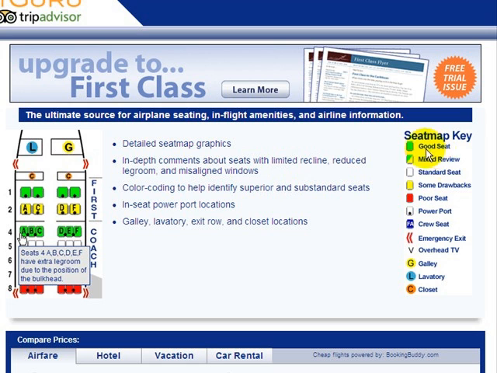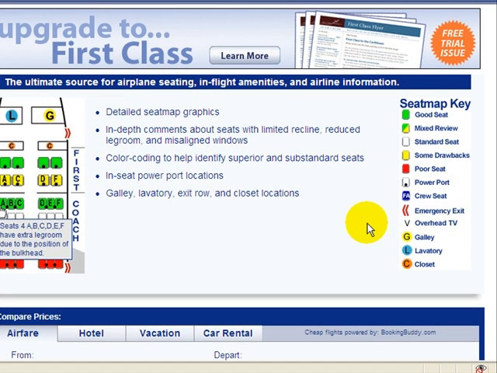And on the right-hand side here, you can see they have a seat map key. Based on a color code, you can find a good seat, a mixed review seat, a poor seat, seats with power ports. And you can also find out the location of the galley, the lavatory, and the closet if you want to be closer or farther away from them.